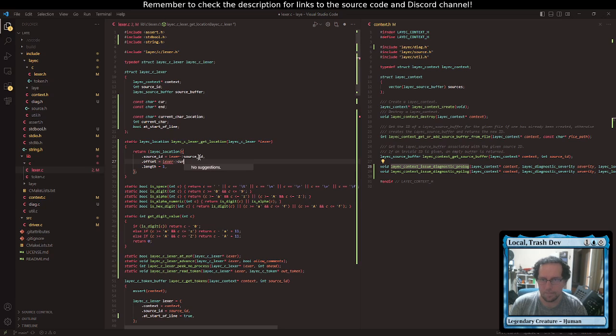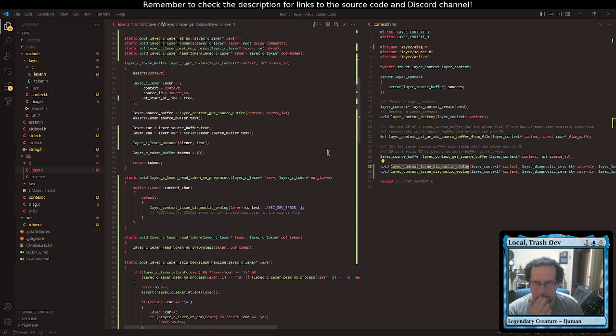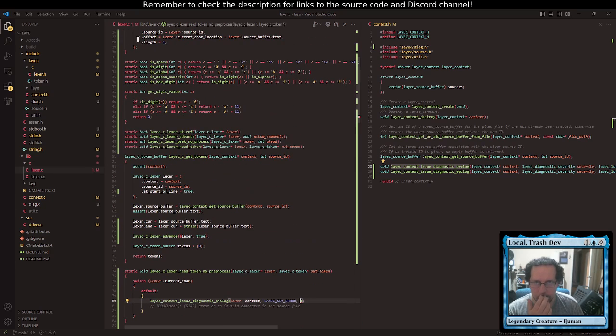Why not? Come on. You know you love me. Current char location minus lexer source buffer text, like that. That gives us the offset and the length. And we're not actually handling Unicode characters yet, so this will break. It won't break here, it'll break in the diagnostic printer because that's not handling Unicode characters, but we'll have to do that.